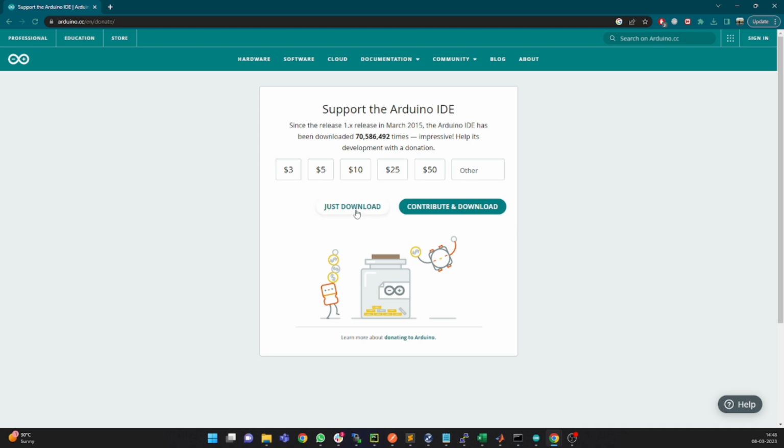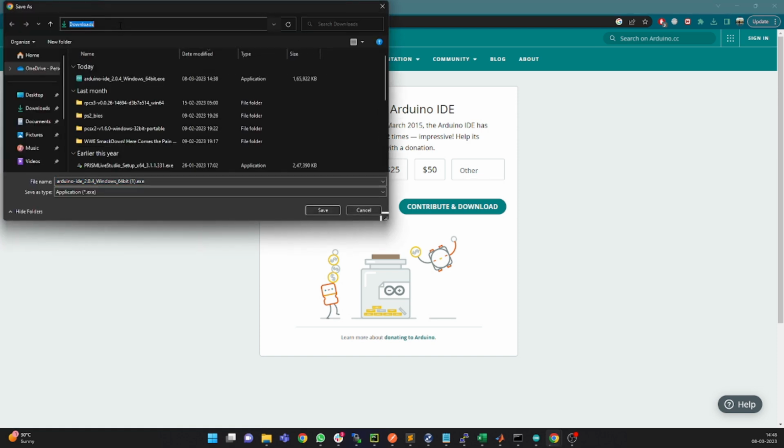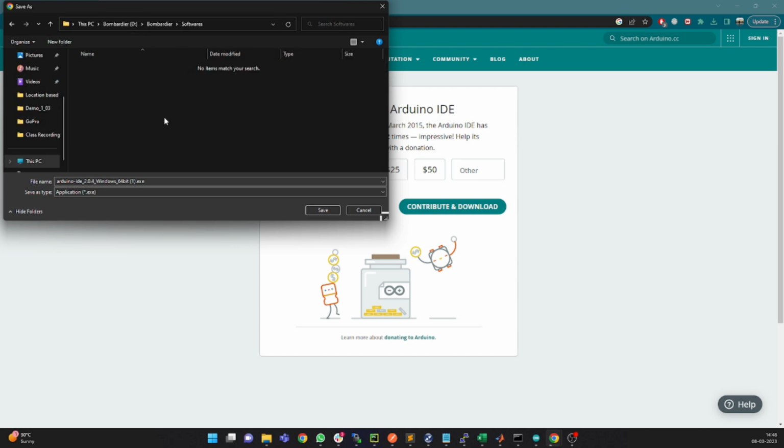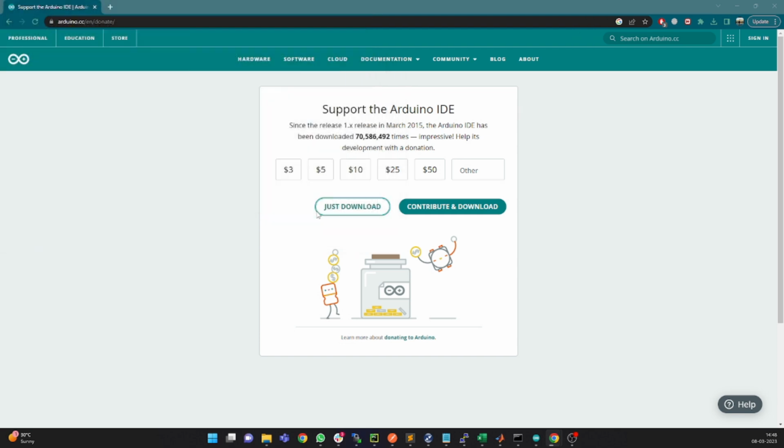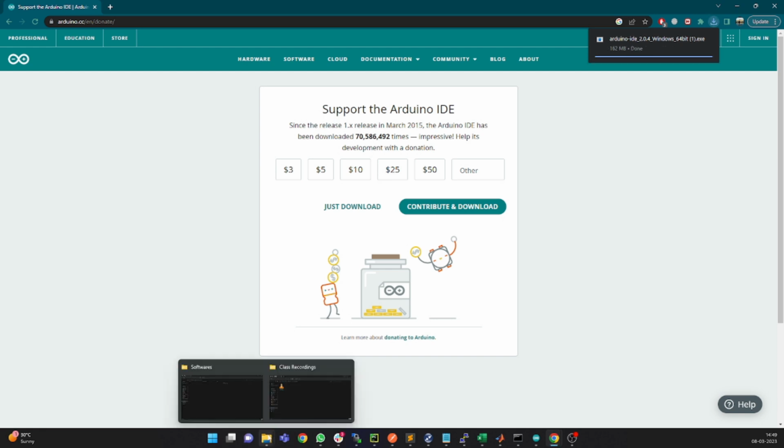So we'll go to just download, and you can give the path where you want to download. I have given this path where my Arduino IDE will start downloading. Just simply save. It will take a few seconds to install, if you have a good internet connection, depends. Okay, let us download this. After downloads, we will be installing this. So it is being downloaded.